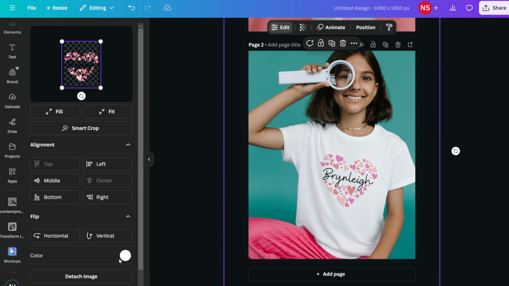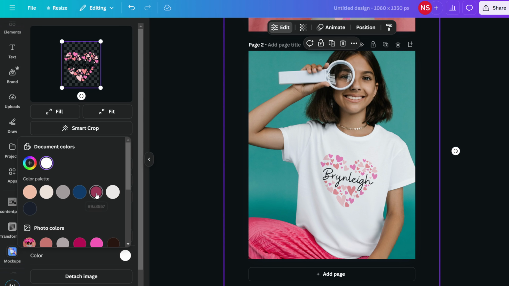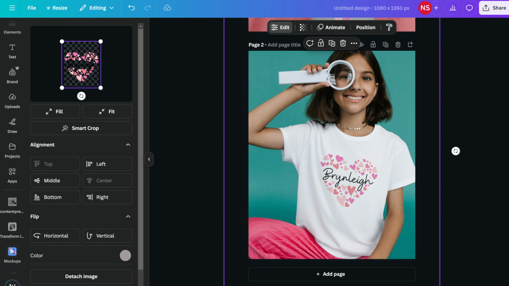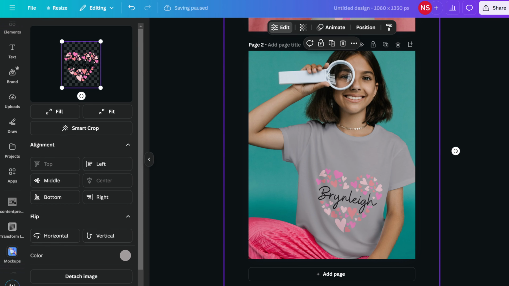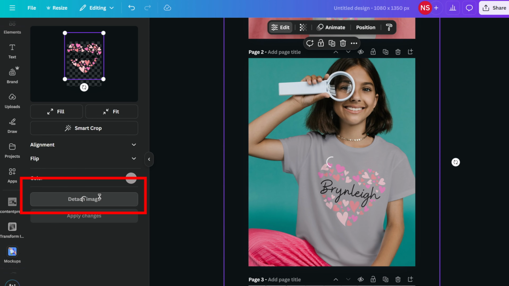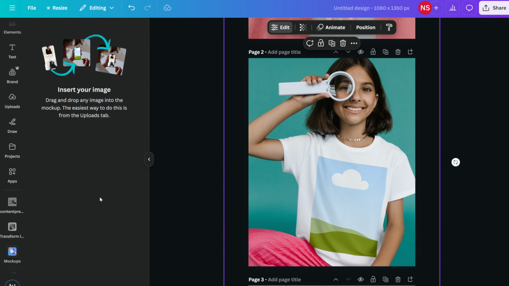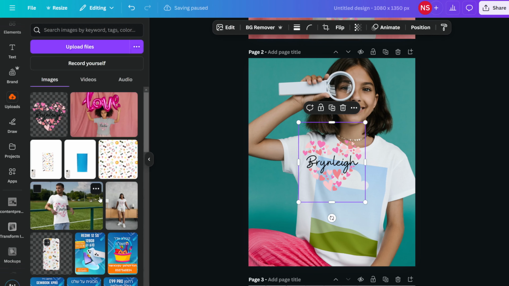If you're customizing a clothing mockup, you can change the shirt color. If you're not changing the t-shirt color, the color option will affect the other parts of the frame, like any gaps or background areas around the design. If you want to change the image, click Detach Image, and then you can replace it, or simply drop a different image into the frame. Remember to click Apply Changes for any edits to take effect.